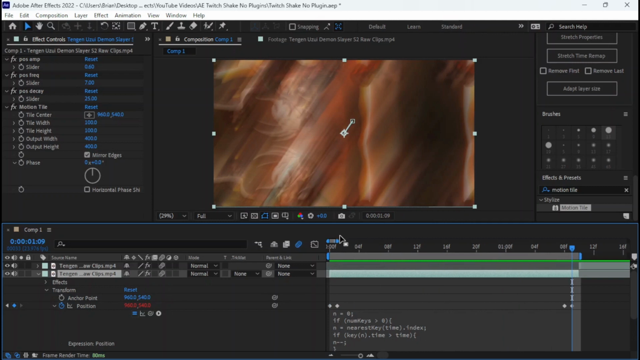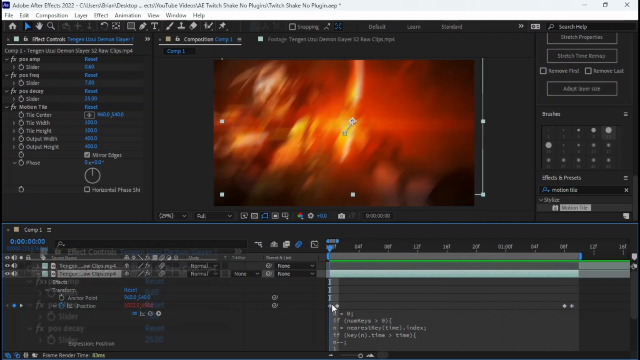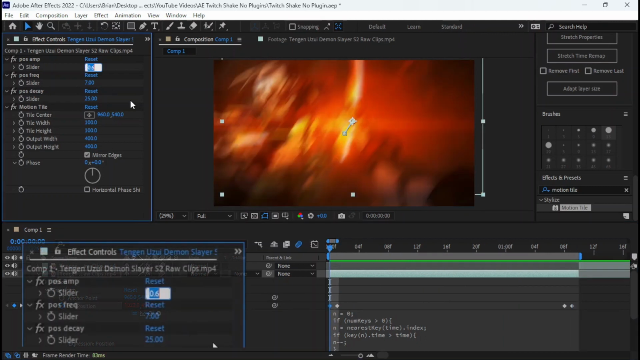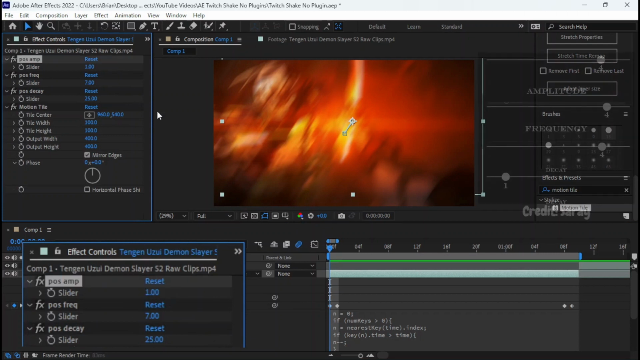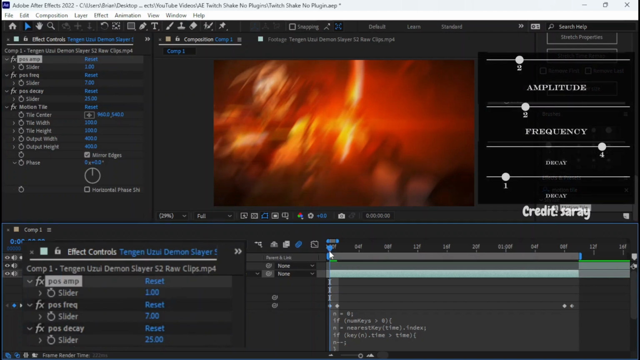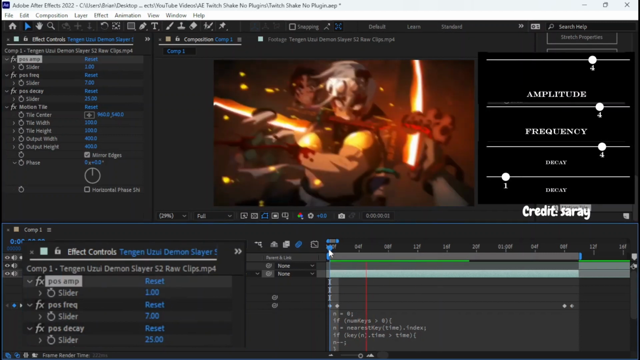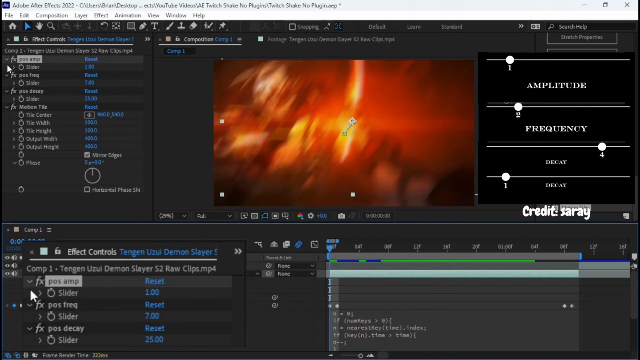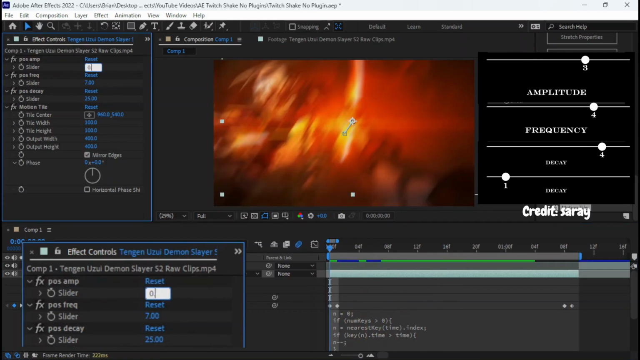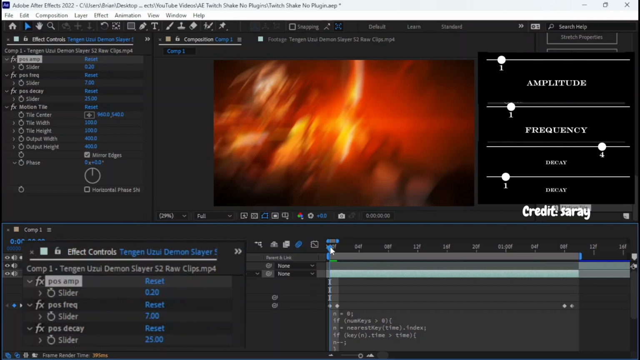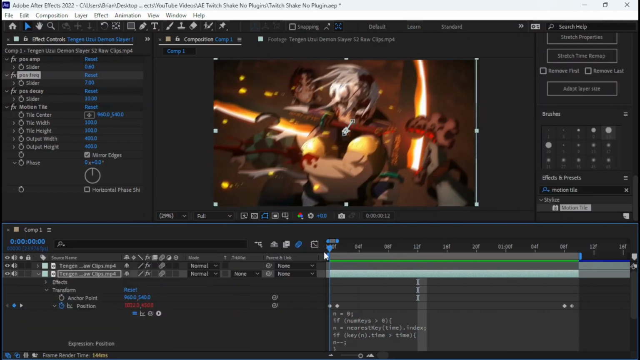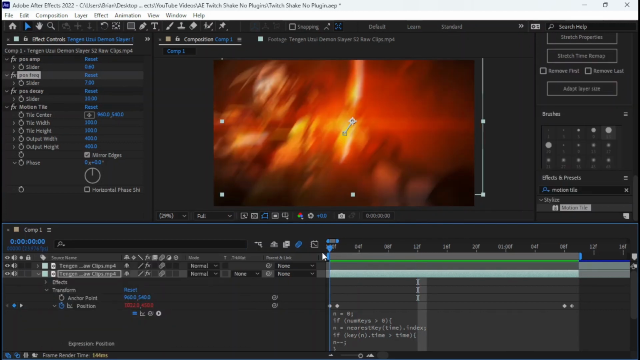You can also change your Twitch shake by playing around with the position, amplitude, frequency, and decay slider values. I have a visual on the top right that shows what each property does. My only advice is just play around with the slider values, adjust them by little amounts until you get a Twitch shake that you're happy with. You can also change where the Twitch shakes are placed in your clip.